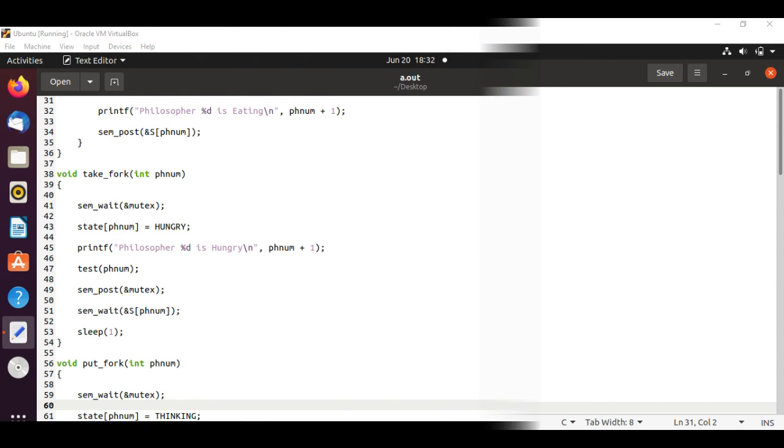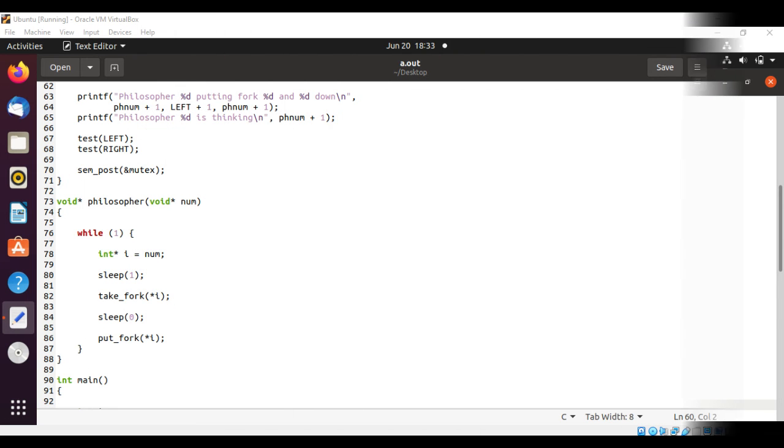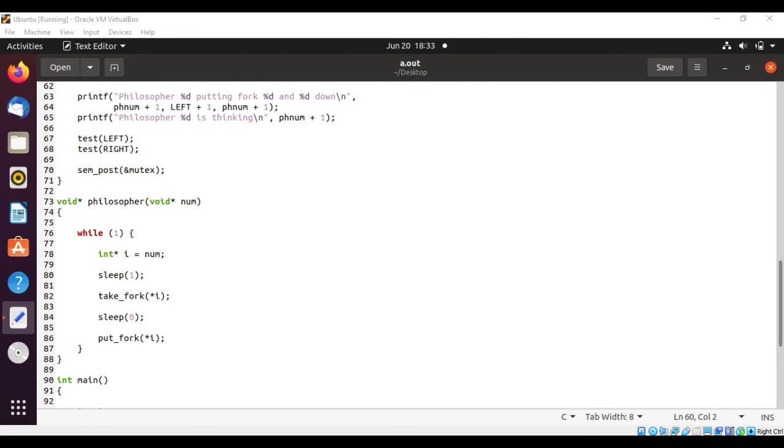In the void take fork int phnum, the philosophers will enter the state of being hungry. We use the printf method to display the current philosopher that is currently eating. It will execute test phnum if there are no philosophers that are currently eating. If there is currently someone eating, it will wait for them to finish. The void put fork int phnum is where the philosophers will enter the state of thinking, and the void asterisk philosophers void asterisk num is where the while loop takes place.